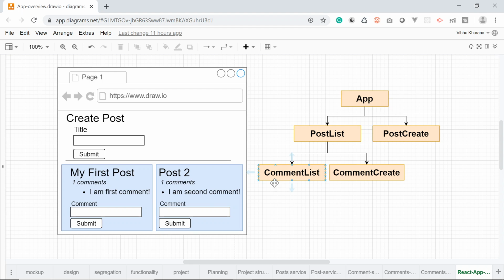Comment list is going to be in charge of rendering out a list of comments that are already associated with the post. And then comment create: this component is going to be a form through which we can create a number of comments corresponding to a post. Alright, so that's our component design.